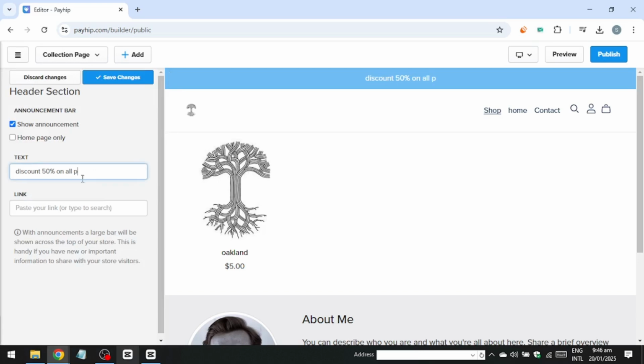For example, you might use it to announce a sale by writing something like 50% off on all products. To make the message even more eye-catching and engaging, you can incorporate emojis, such as a shopping bag or a fire emoji, to emphasize urgency or excitement.